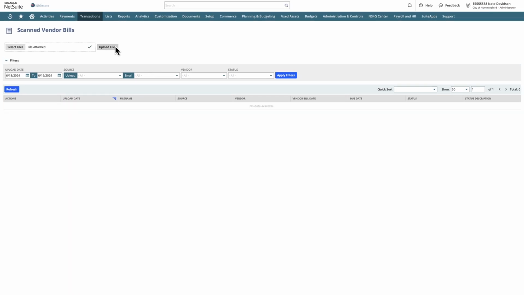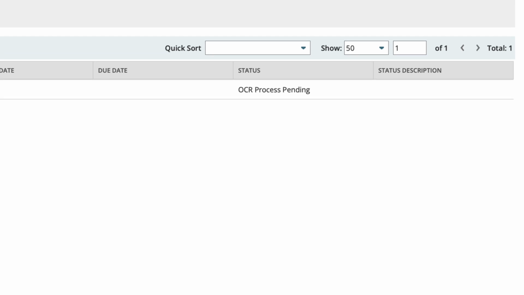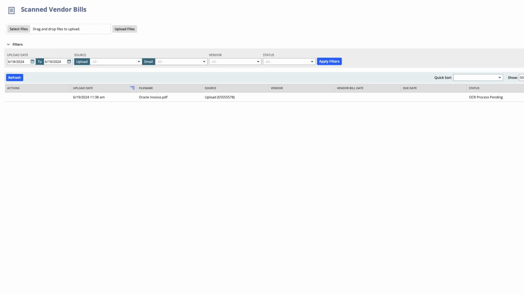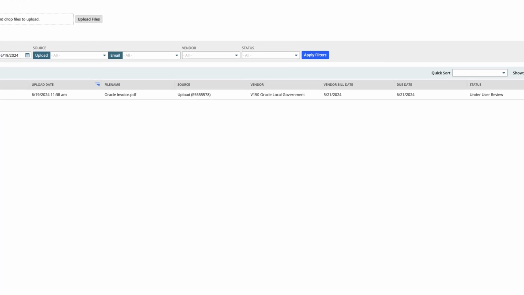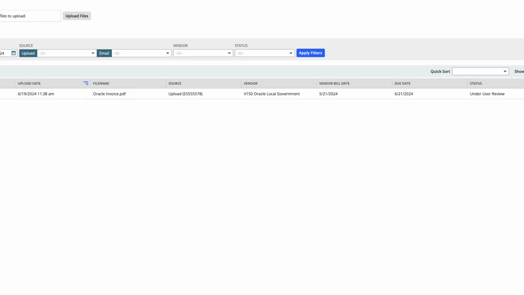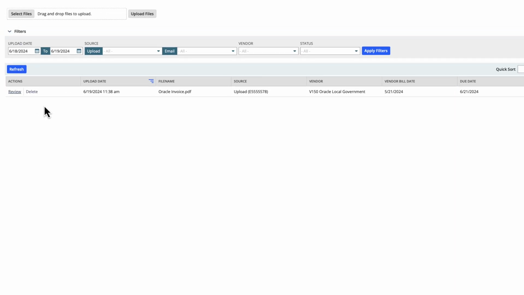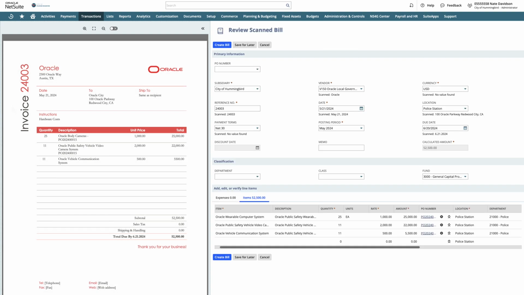Once the file is attached, we can upload the file. The status will indicate OCR process pending as it progresses. This OCR feature identifies the recognizable features from the invoice, and when completed, it will automatically populate those features into the invoice fields. We will see information such as the upload date, the file name, the vendor bill date, and due date. Under Actions, we'll click the Review link, and the original invoice will appear in a side-by-side view.